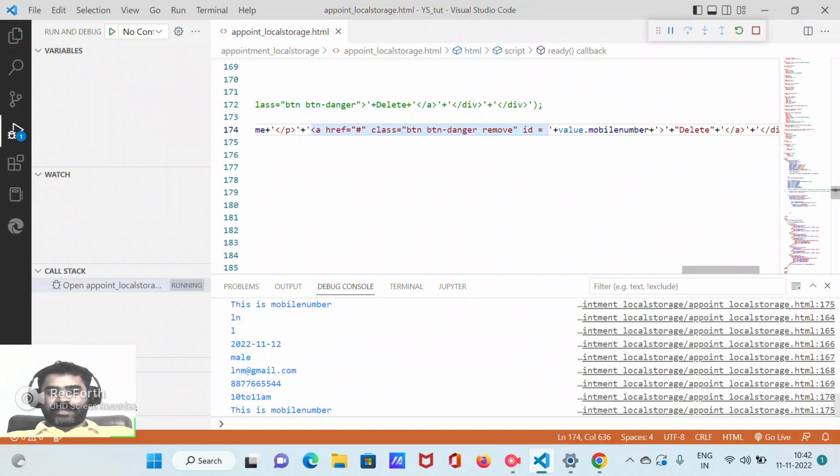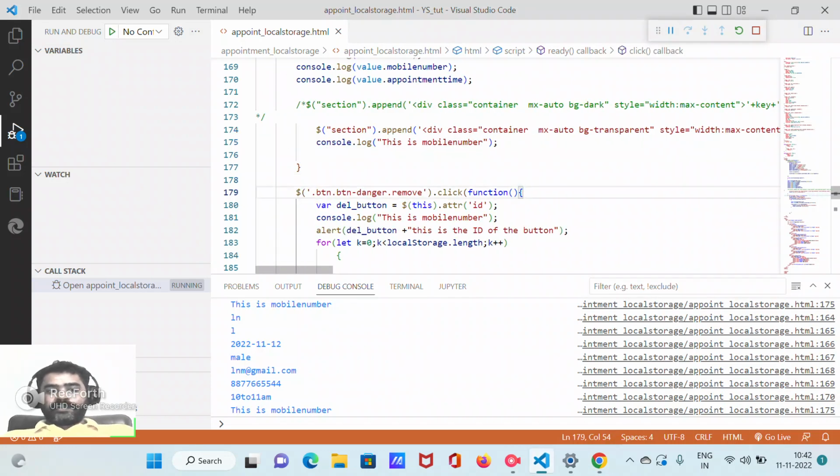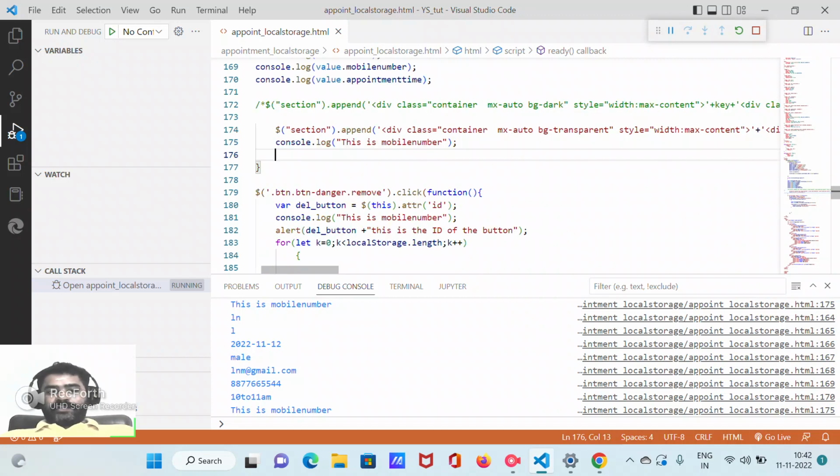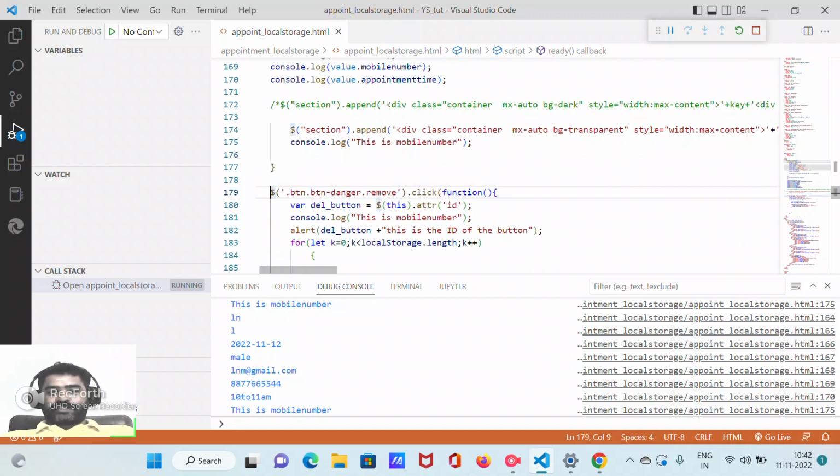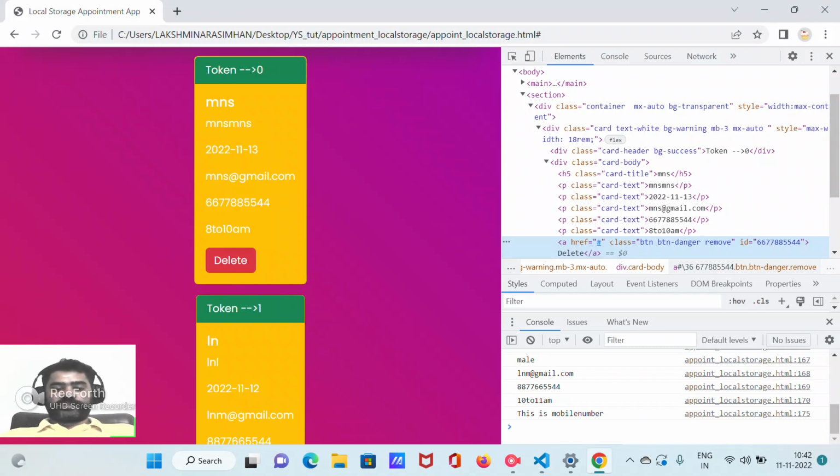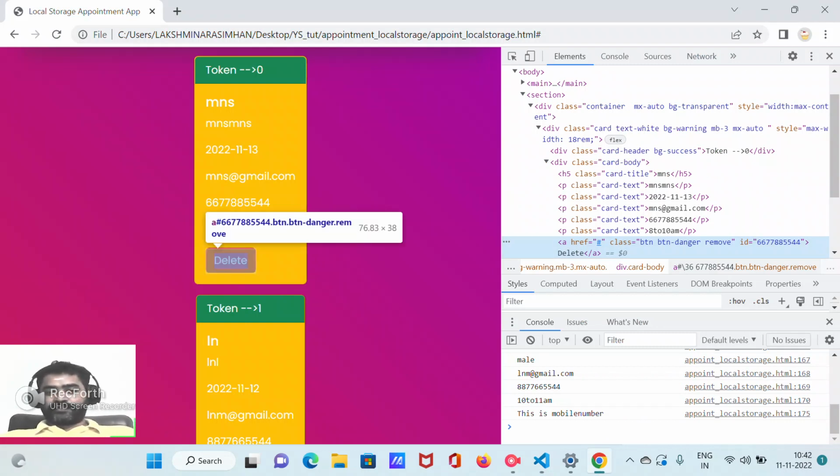So then what we'll do is create one more function using jQuery, the click function, which is default for that particular id, for that particular class, dot button dot danger dot remove. If you are not sure how to add this, you can click on this and see that the dot button danger dot remove class is already attached to this, and the hash id, so you can access it through both ways.